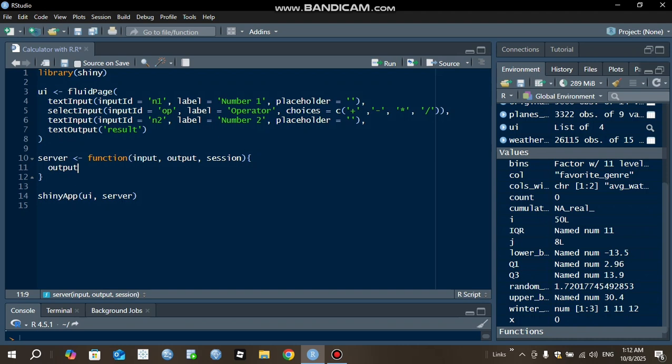Even though 5 plus 5, 10, is an integer, it will be a string as a result. It's a string for R. In the background it's a string, and it will show a string to us. So that's fine. Text output.